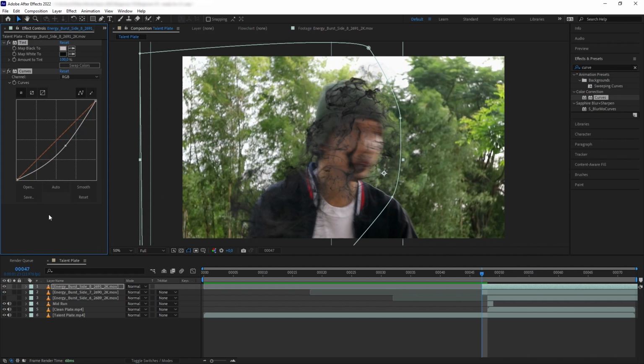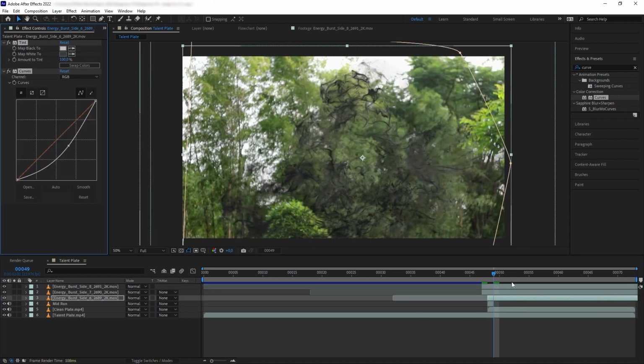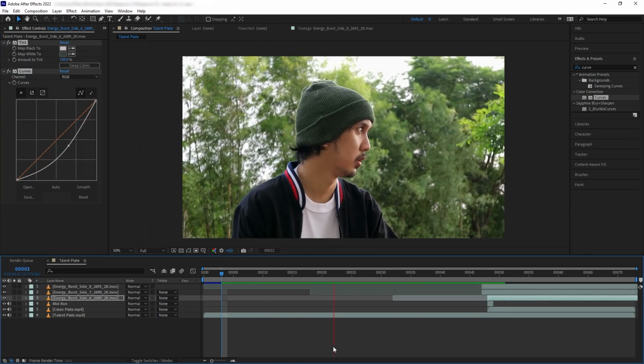And for this one, I want to change the dark color to the dark color of my beanie to make it look like it's emitting from there. And then let's darken it a bit more, and then copy this again and paste it to the last energy burst. Alright, so now we have this energized smoke effects look, which is really cool.